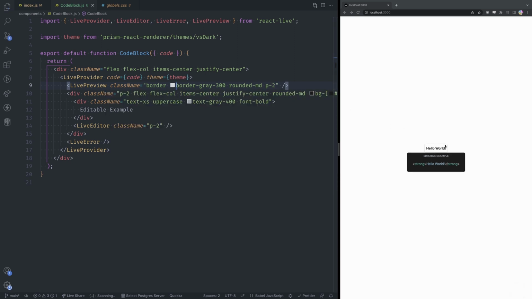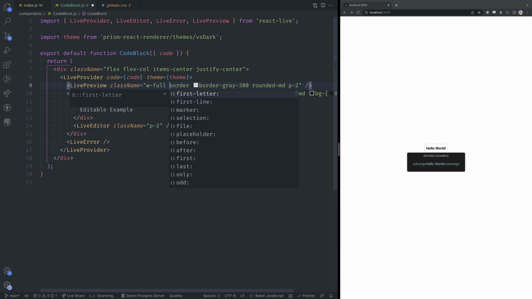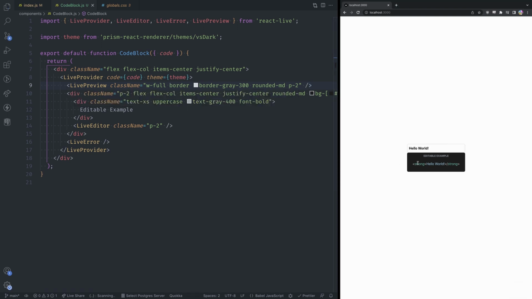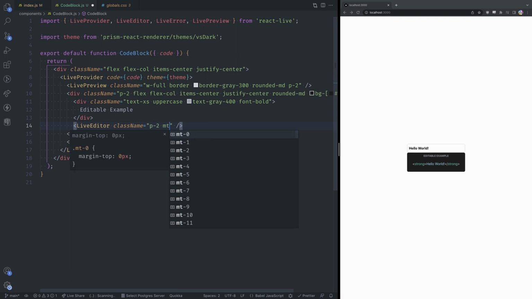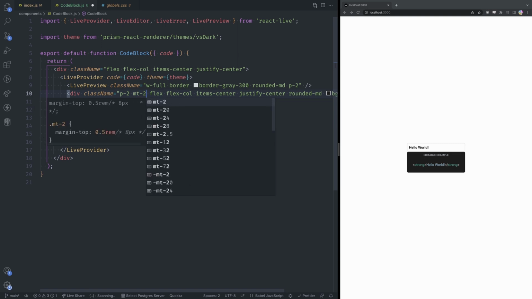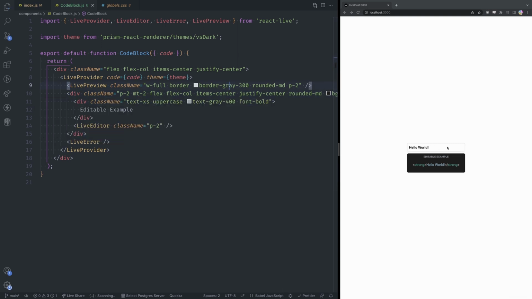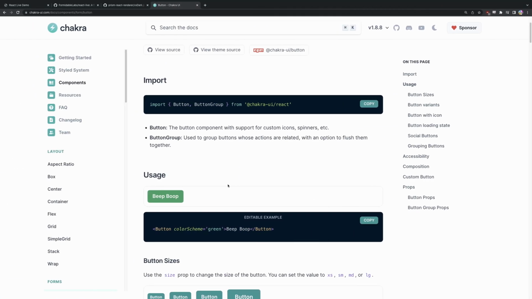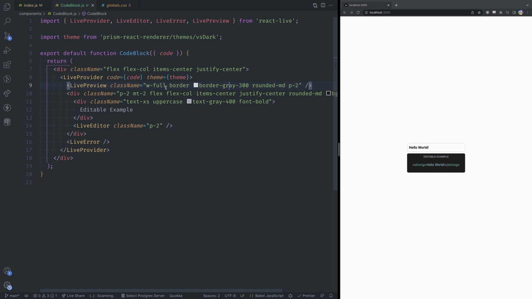All right, so there we go. We got a border, but we see it doesn't span the full width. So let's give it a full width here, like so. And then we also want to move the code editor slightly below, just so they're not touching edges. So if we look at our editor here, we can say margin top, or sorry, that's the wrong one. We need this one. All right, so that puts a little bit of space between them. Probably actually want a little bit more space. Let's do margin top 4. Yeah, that's a little bit better.